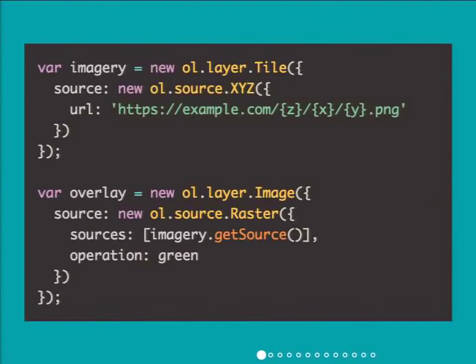So here's what it looks like when using the library. In this case, we've got, let's say, an imagery layer we want to display on the map, and that comes from some XYZ tile source. And then down on the bottom, I've created an overlay layer that has a raster source. And this is what we're talking about in the second half of this talk, the raster source. This itself takes a number of input sources. And in this case, we want to use the imagery as an input source, and then we're going to run an operation on it.